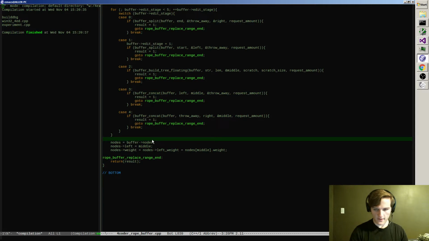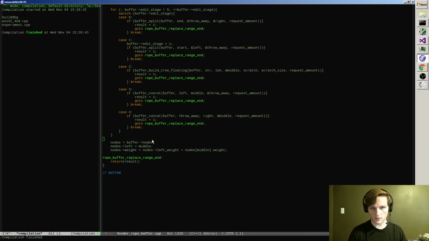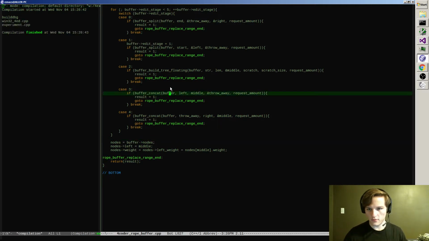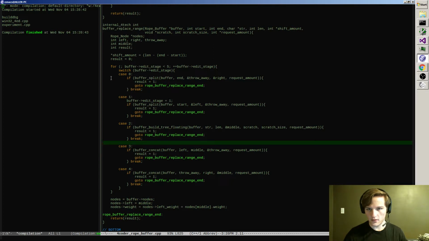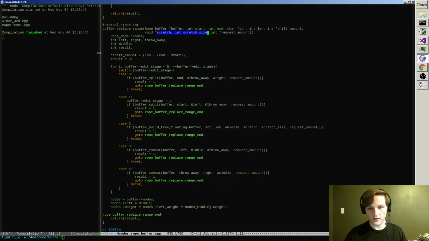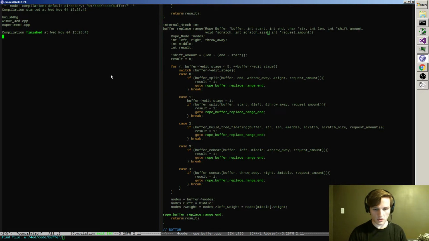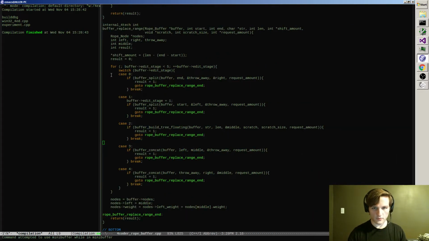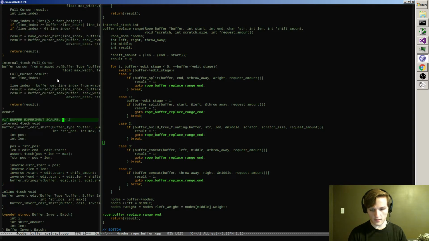So, if this all works, then bada boom ba, we have everything done. So, the only trick now is I've introduced scratch memory to the replace range function, which is going to change some other stuff. Whoops. Well, let me look at buffer abstract.